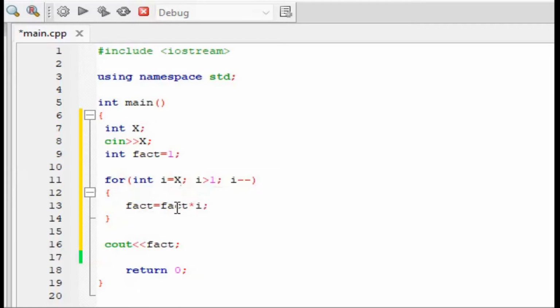Okay, fine. So now we have 1 multiplied by a 3. 1 multiplied by a 3 is still a 3. Then that value is stored in this fact. And then again, since that 3 is greater than 1, we come back here and decrement that 3 to a 2. Then we come here, fact, we know it's a 3, multiplied by i, which is a 2, and that gives us a what? A 6. So this fact is now equal to a 6.